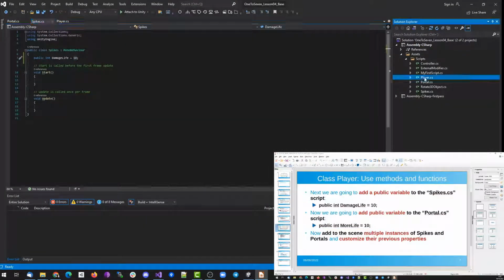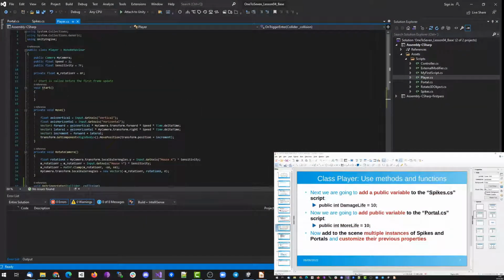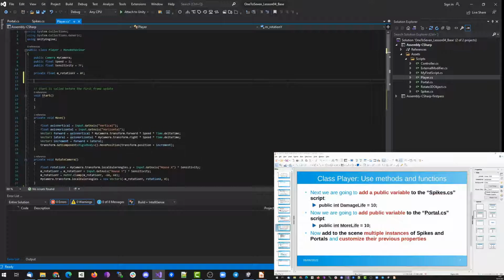And what we are going to do here is, in Player, we are going to create a private member variable. It will be private, of type integer. We will call it mLife, and we will initialize this value with, for example, 100. So in this private member variable, we are keeping the life of the player.